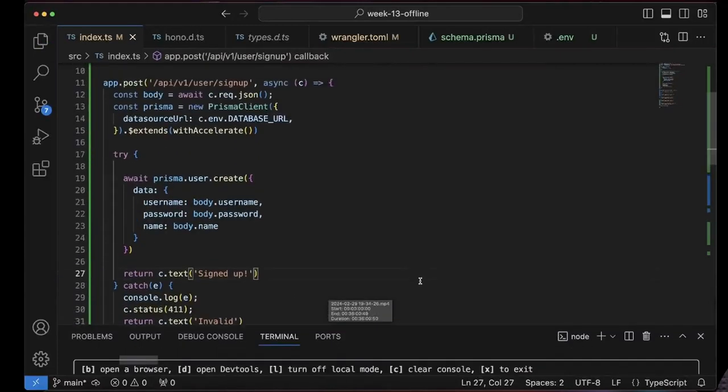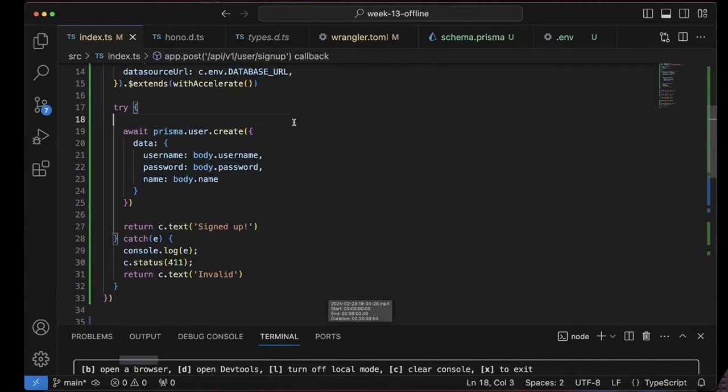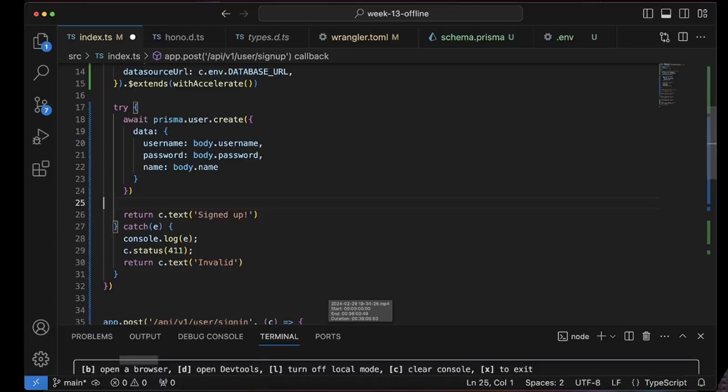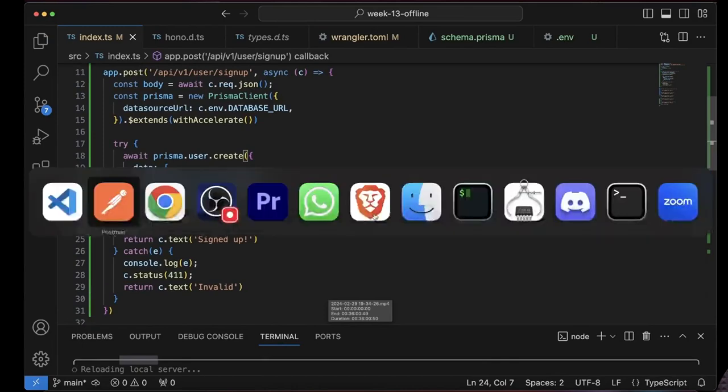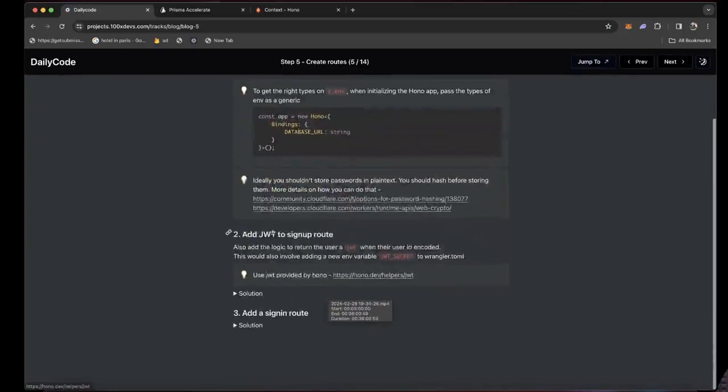I think given the sign up route, it's very easy to write the sign in route as well. But there's one thing that's missing. There's one thing I've not done here yet. Can you guess what that is? That is authentication. We haven't yet added the logic to return JWT on the sign up route.